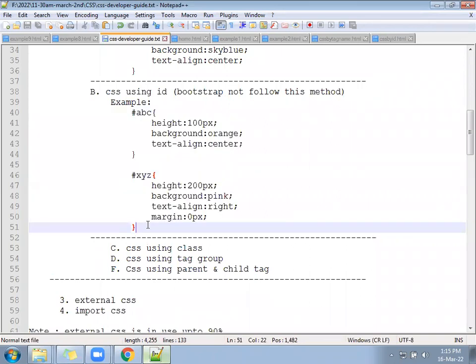Overall, how many types of CSS do we have? Four types: first internal, external, import, and then inline. Under inline CSS, we don't have further techniques to write. Under internal, external, and import, these five methods you have written are applicable to all three. So now we are under the internal. In internal we have by tag name, by tag group, by ID, by class, and parent child also. So all of those we need to see one by one.